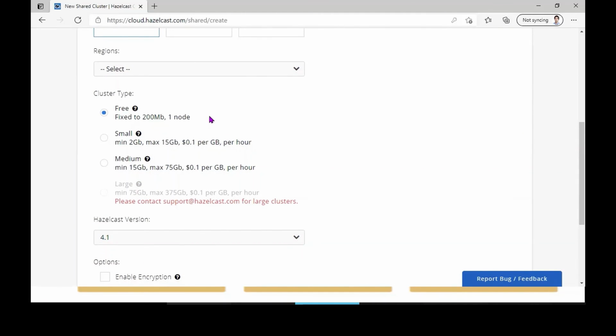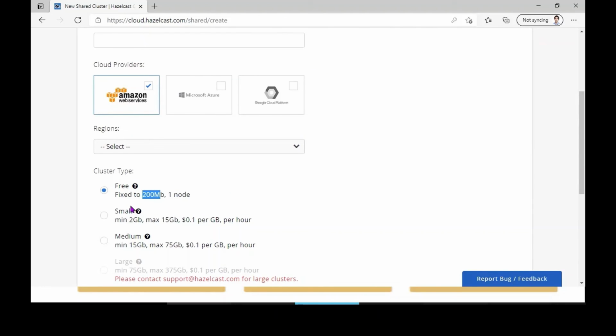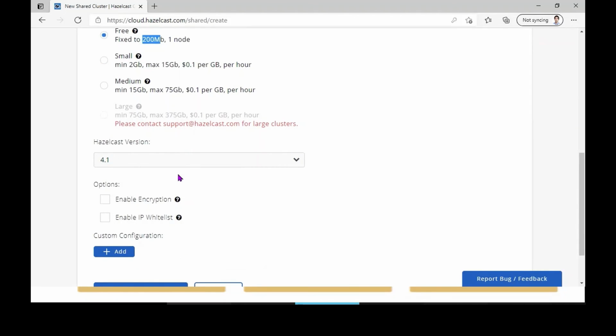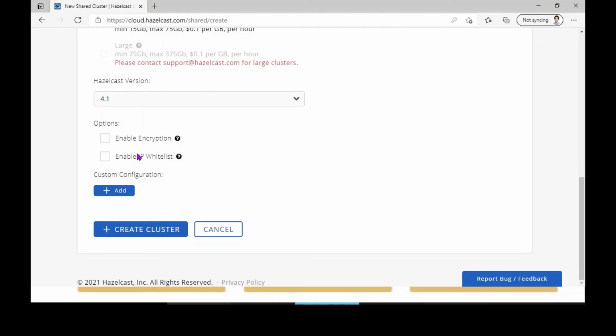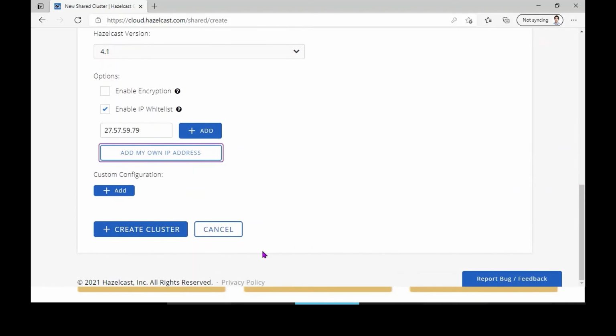They offer multi-node cluster or one node cluster, which is fixed 200 MB of memory. If you want a horizontally scalable cluster, they have other plans. As of now, just to demonstrate, I'm going to go ahead with the free plan. Only one node is possible in it. So the version of Hazelcast is this. If you want to enable encryption, enable IP whitelist, everything you can do. And here, since I want to consume it from my IP address, I can add my own IP address, so that only from my IP address I can make requests and run my application.